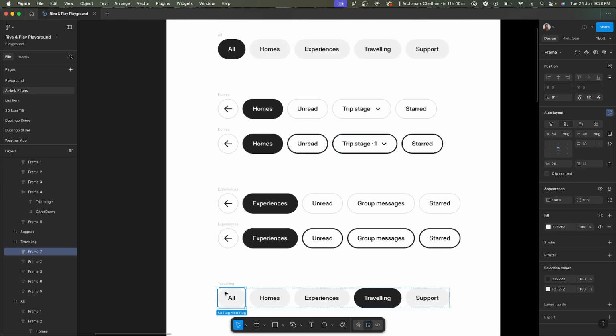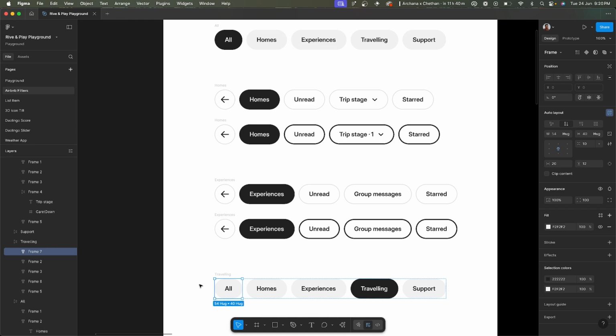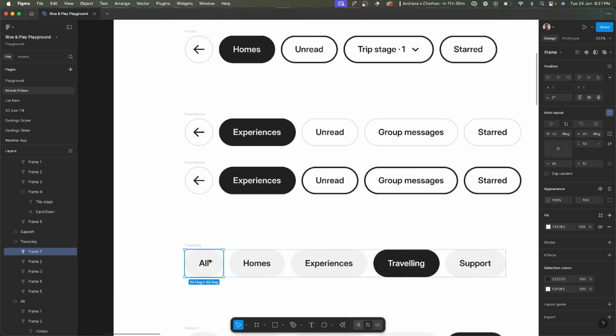So I'm going to click on this one. I'm going to right click. Now, before I actually do that, you can see here that even though this looks visually similar to this, I'm going to make this its own component.